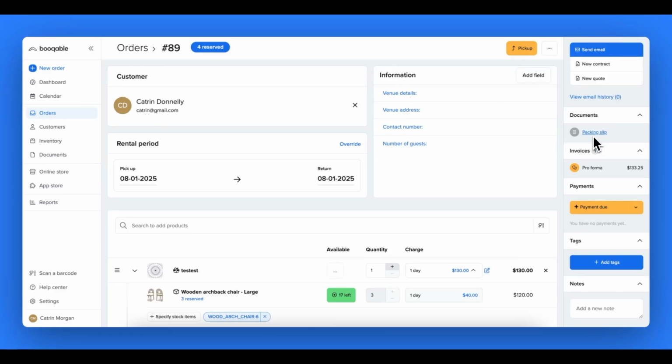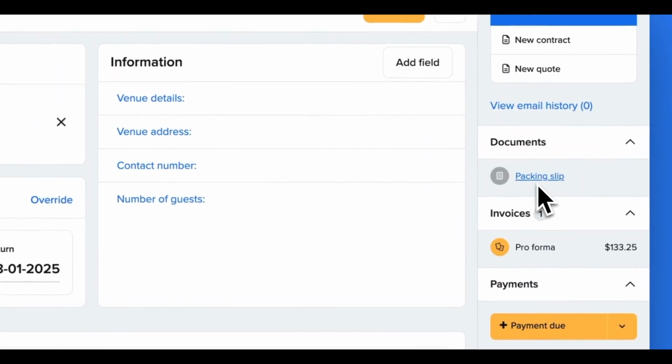Welcome to Booqable. In this video, you will learn how to use Booqable's packing slips to help you and your team prepare and fulfill orders ready for pickup.